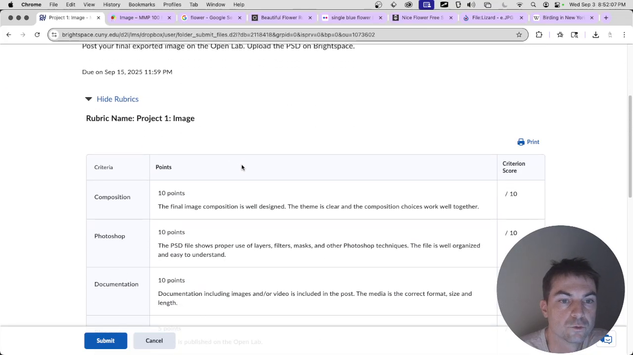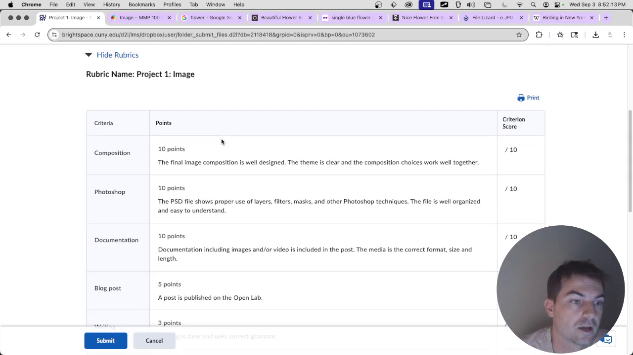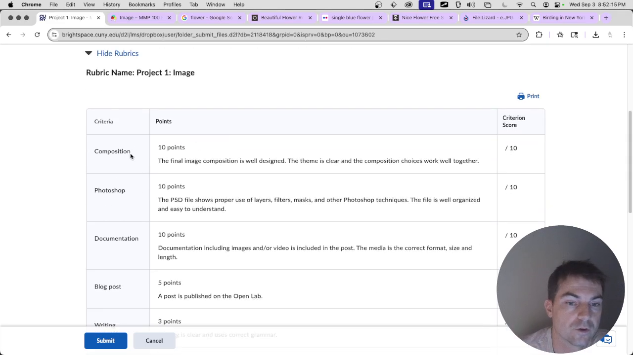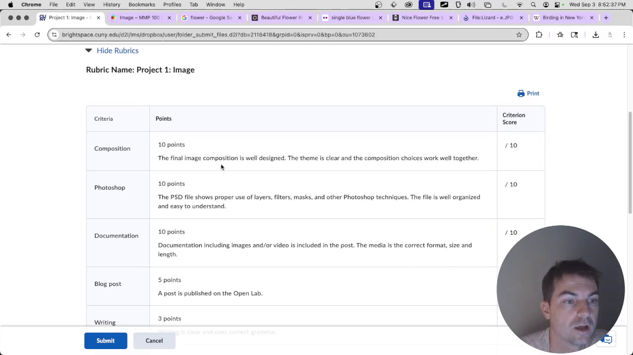And we're going to take a look at the rubric. All of our assignments have these rubrics, and it's a good idea to review them before you submit. For our image project, you're going to get 10 points for the overall composition and the design of the composition. This is the more subjective, creative part of the assignment. So there should be a clear theme. The composition choices should work well together. It should be easy to understand what you're going for.